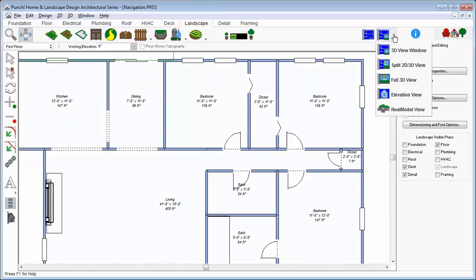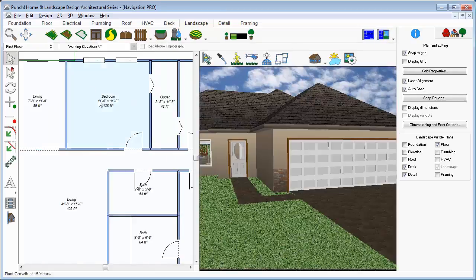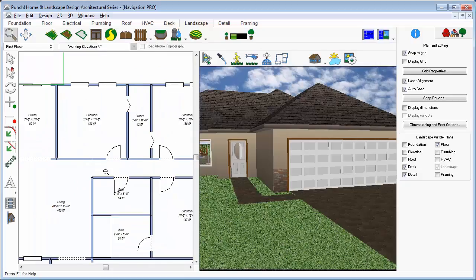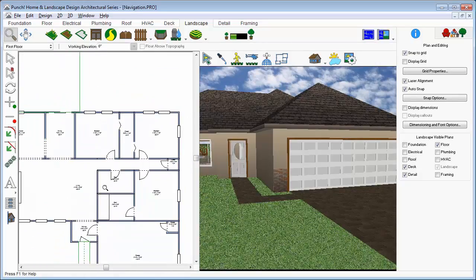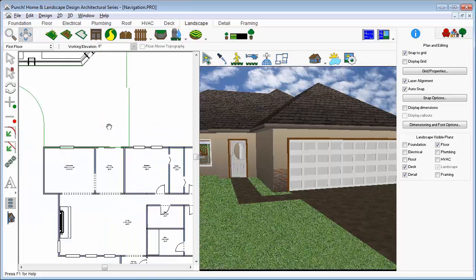The split 2D-3D view allows you to see 2D and 3D side by side. The same zoom-in and pan tools work in split view in 2D as they would in a simple 2D only view.